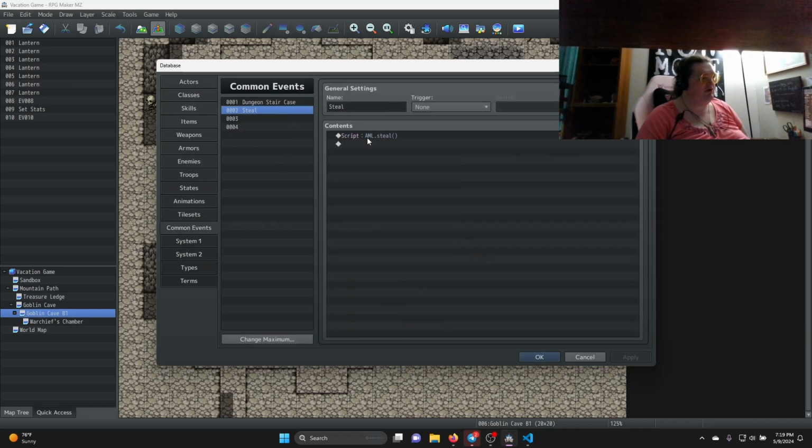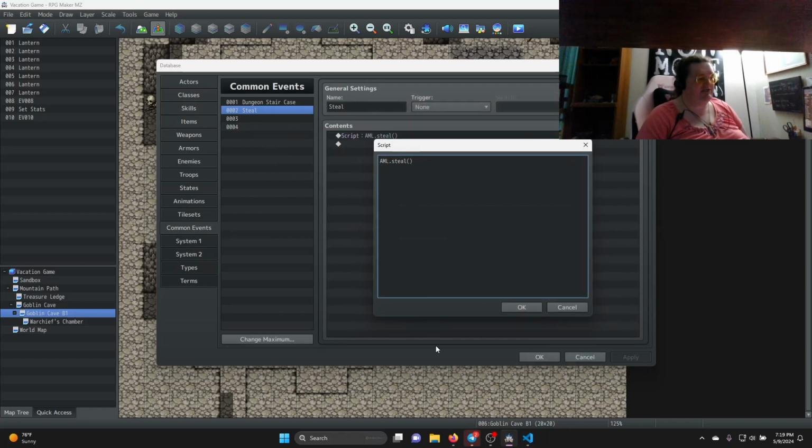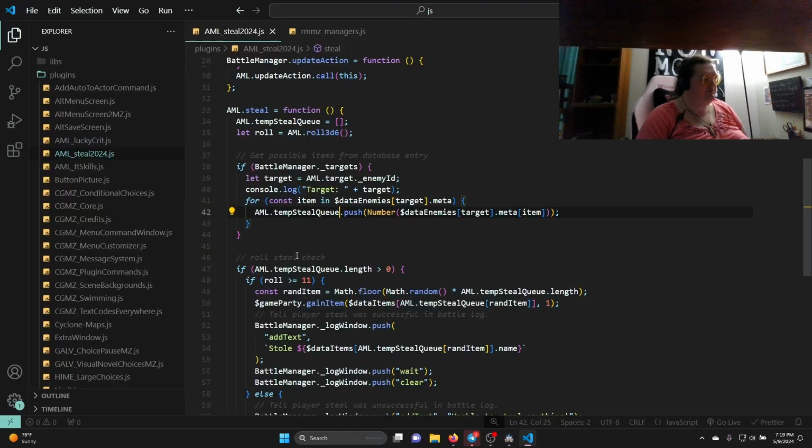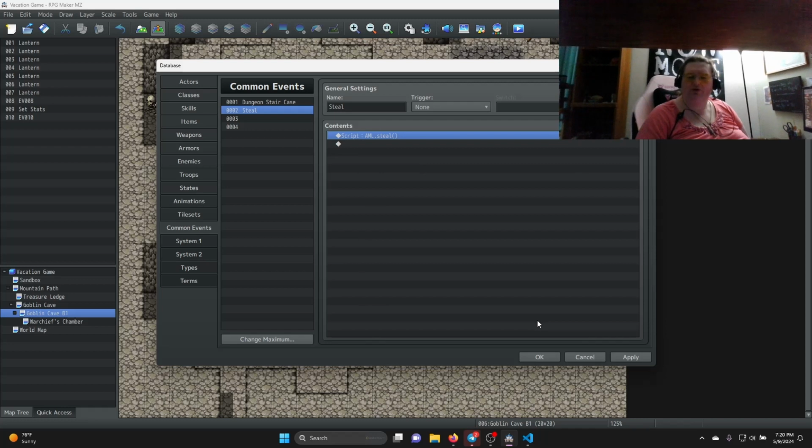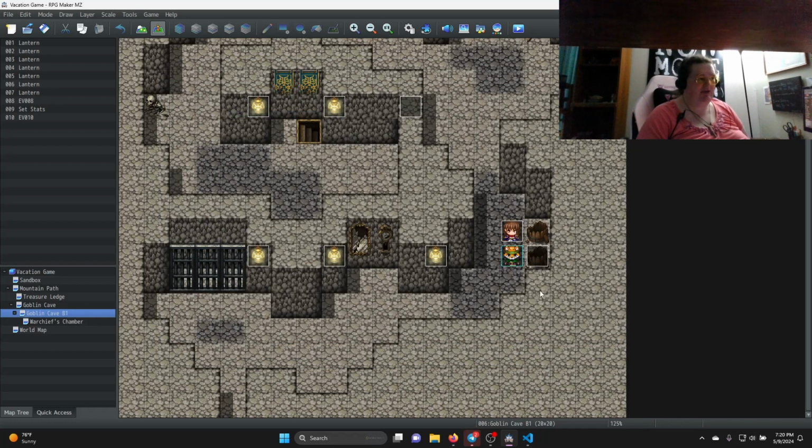In our common event, all it does is run, right now, a script command, which is aml.steal. Why aml.steal? Because that's what we named it here. And those parentheses at the end just mean run it instead of print it, essentially. So that's going to run our command. In a little while, we'll convert that to a plugin command to make it a little bit prettier, but it'll actually be doing the same thing.